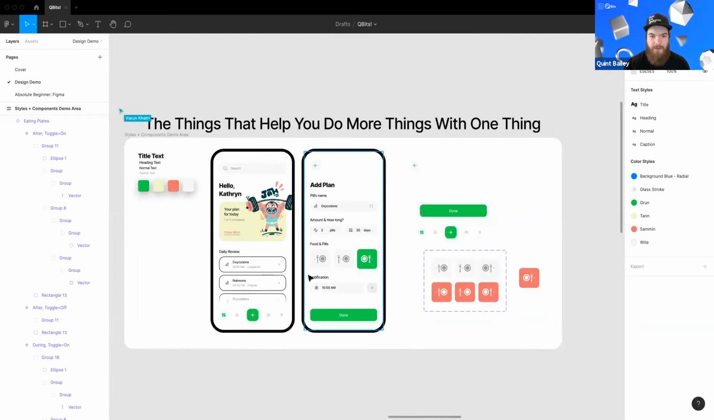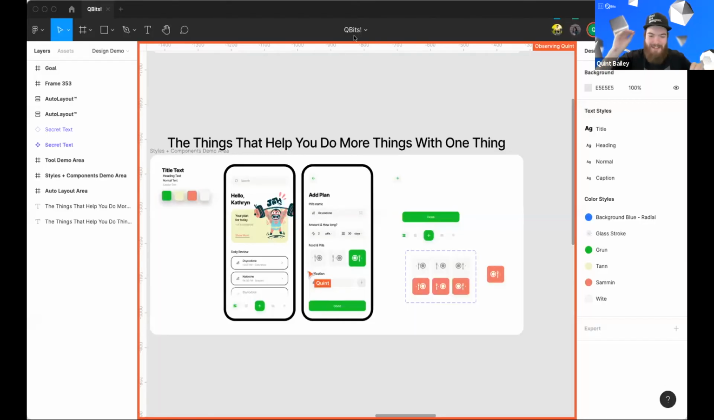I'm going to hand it off to Varun, and he has half an hour to teach you guys how to use auto layout, because all this stuff here is good, but that is the next level, and it is so much fun.